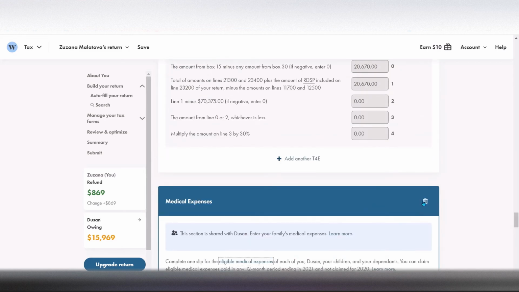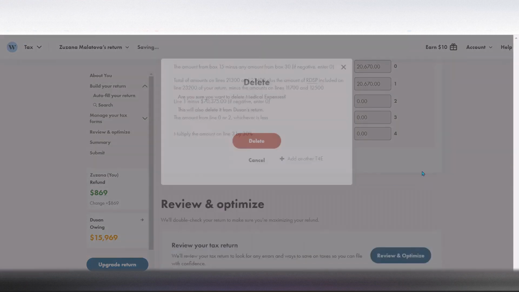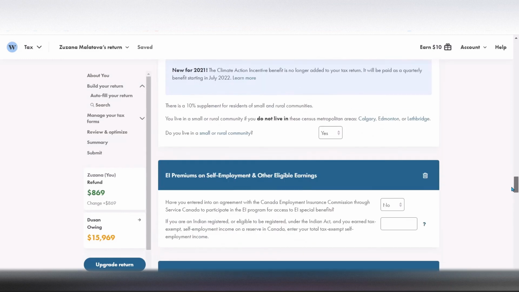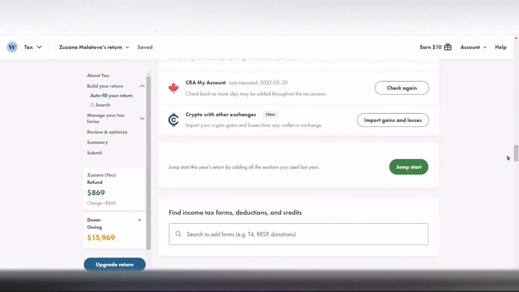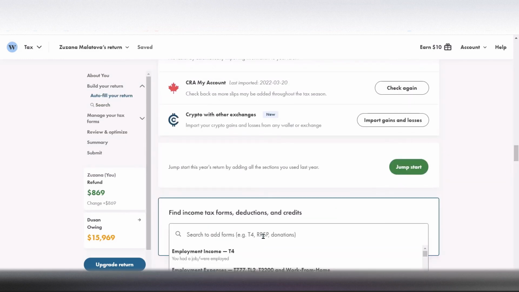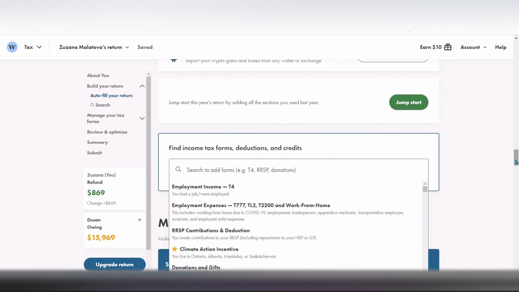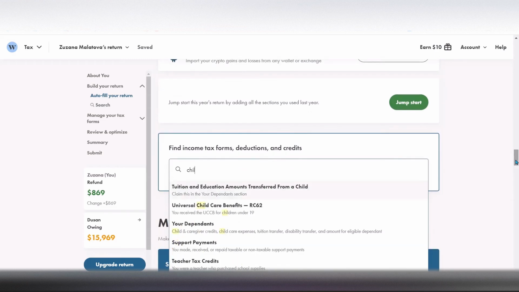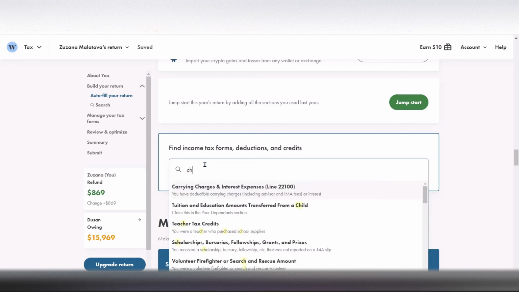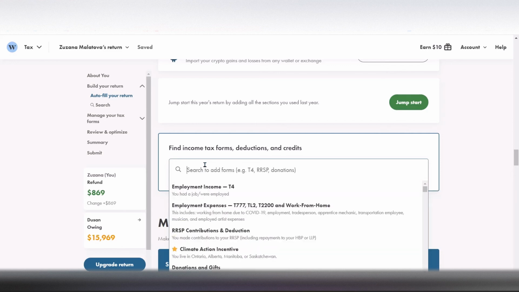So I'm going to delete this in my case because I don't need that. And you can add other forms. Let's say if you had any universal childcare benefits, tuition, for example, you can add teacher tax credits. So any type of forms that you have outside of what the employer would be providing you with, and the bank and your investments.